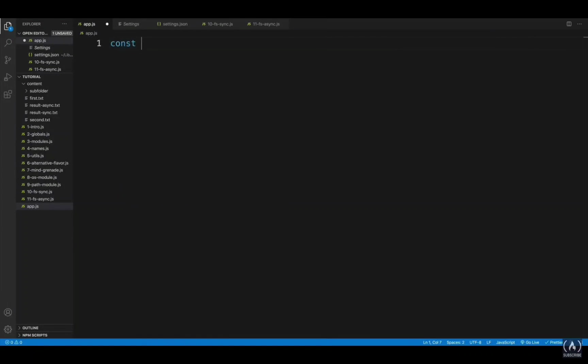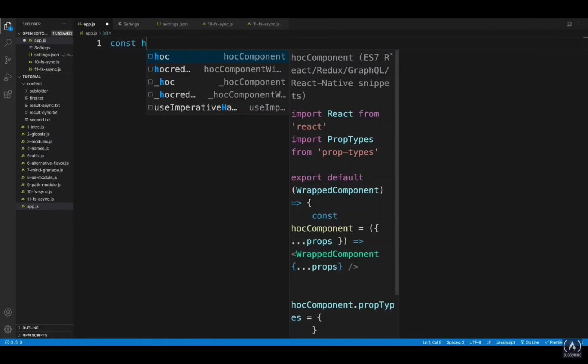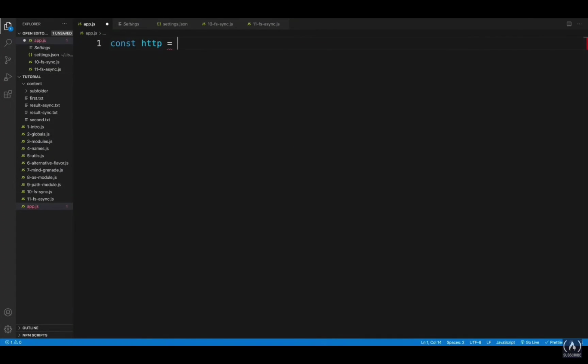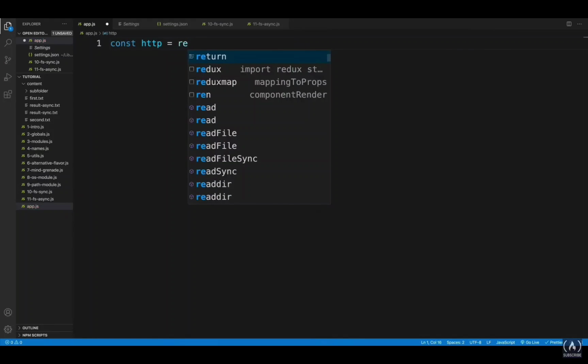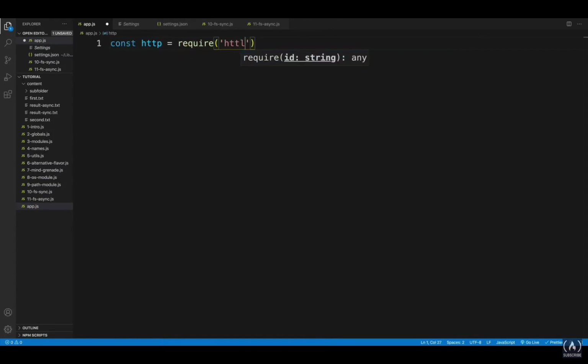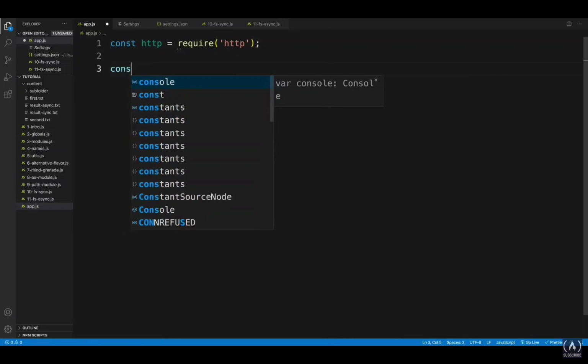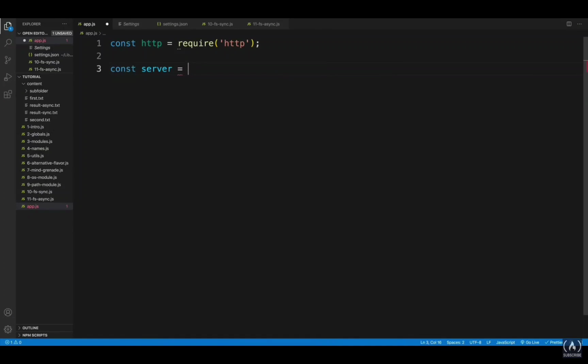At the moment, back in the app.js, let's grab the HTTP module and assign it to some kind of variable as always. Let's go with a require, and we're looking for HTTP. That's the module name. And the method we would want to use is createServer.